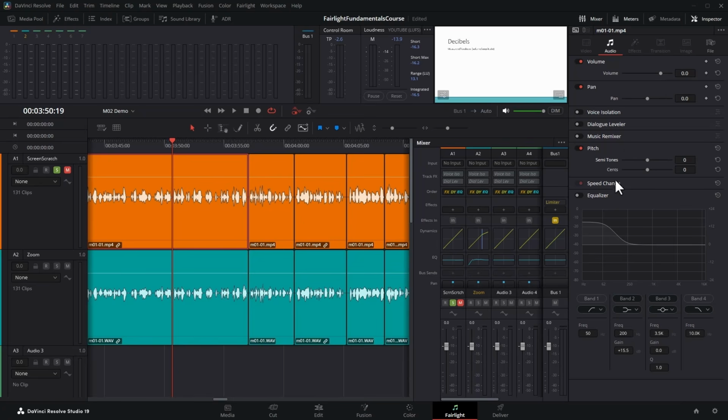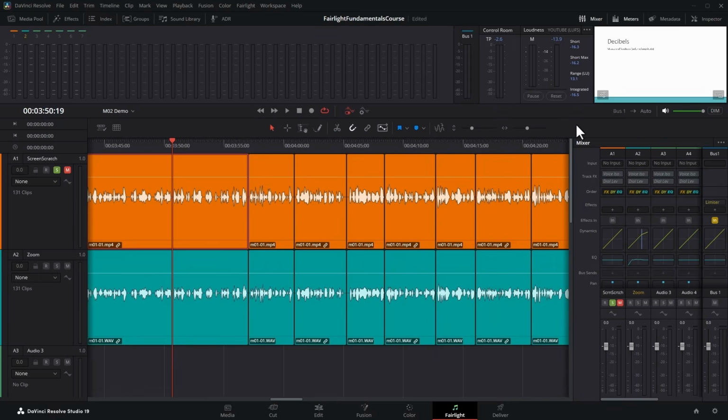The key thing to understand here is that the inspector can show us clip level audio settings, whereas the channel strip always shows us track level audio settings. Changes made in the channel strip here for a track will affect all clips on that track. To close the inspector, click the inspector button again.